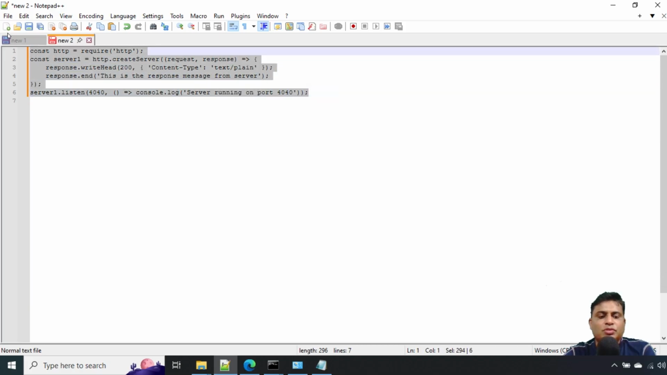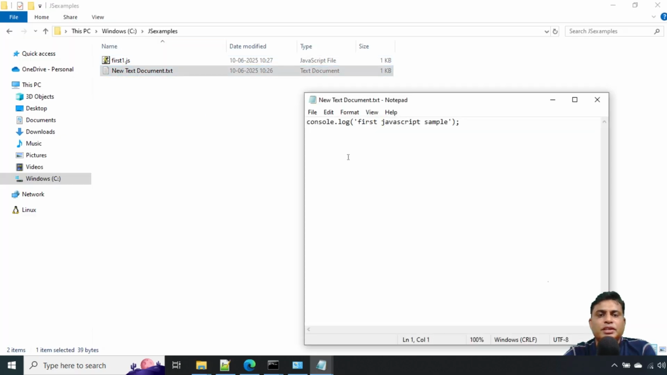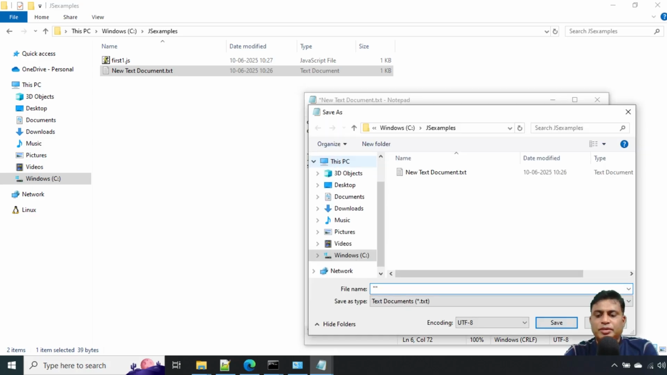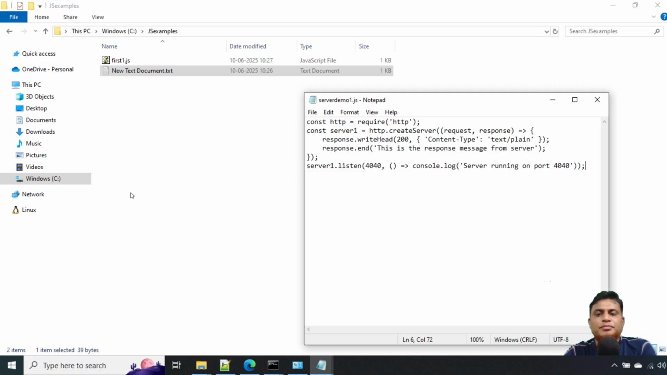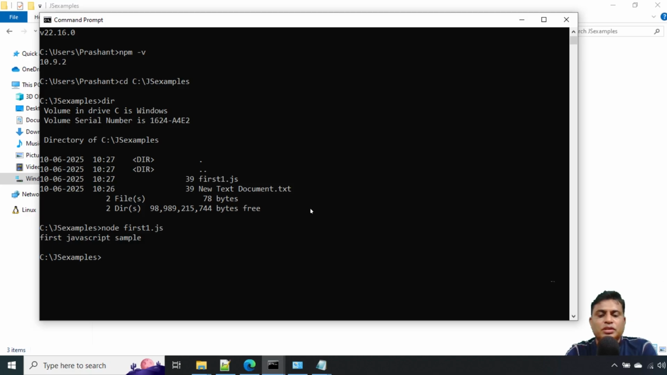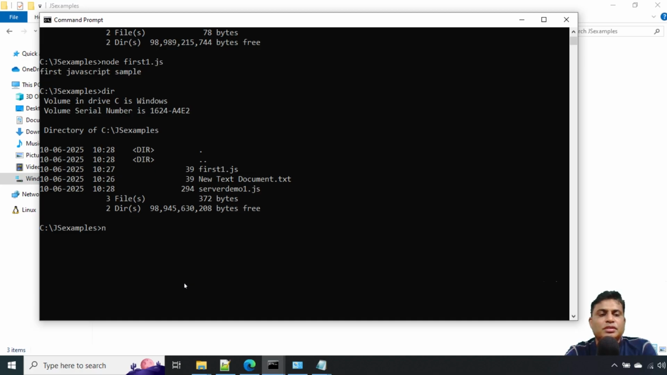Now let's copy this code, and I'll go to this folder and create a file here, save as. I'll name this file serverdemo1.js. Save it. Now it's saved. Now let's go to command prompt. Here you can find that file, serverdemo1.js. Now let's run this with node, then the file name. Server running on port 4040.